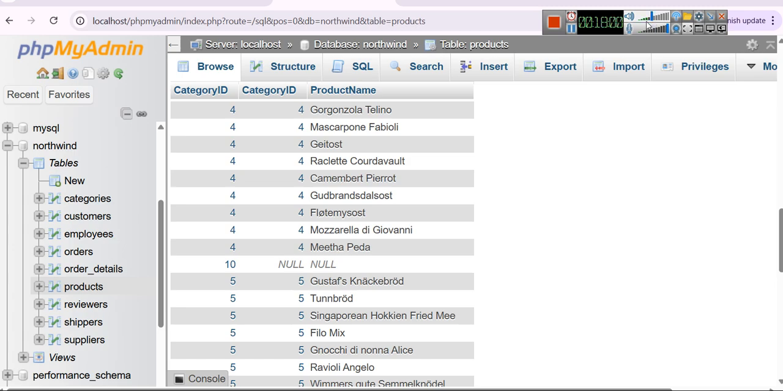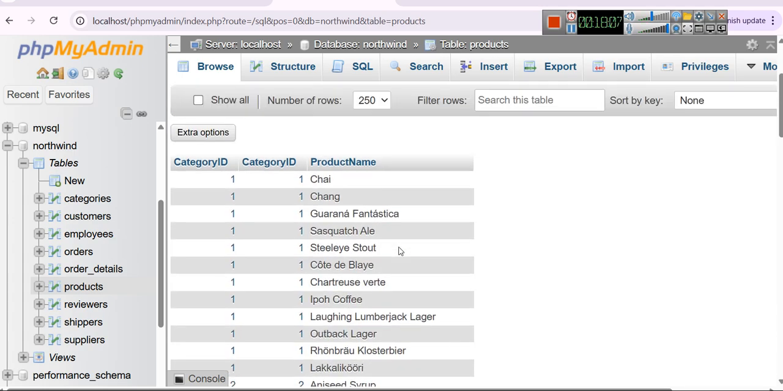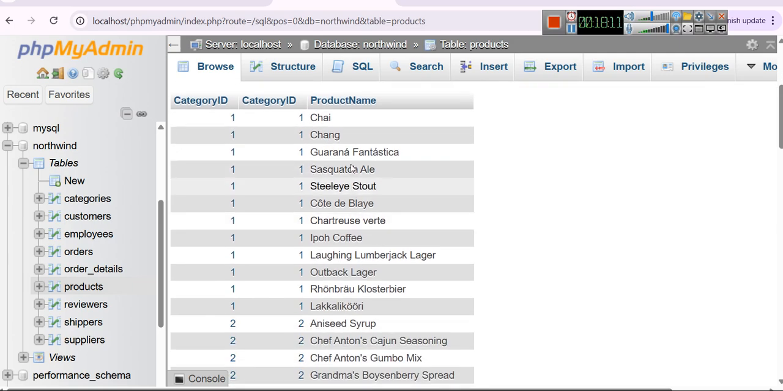Sir, why is this category ID repeated 1, 2, 3, 4, 5, 6, 7? Because every product belongs to a category, and multiple products belong to a single category. That's why it is being repeated.